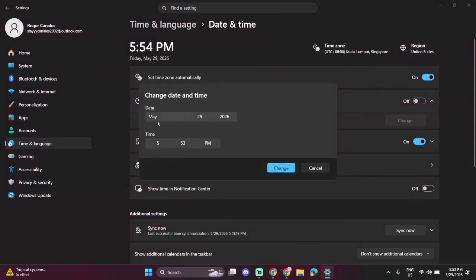Now click Change under Set the Date and Time. A small window appears where you can adjust the date and the time. Carefully set the year, month, and day to match what you need. Then set the hours and minutes, and make sure you're using the correct AM or PM if your system is on a 12-hour format. Take a moment to double-check everything before you confirm.